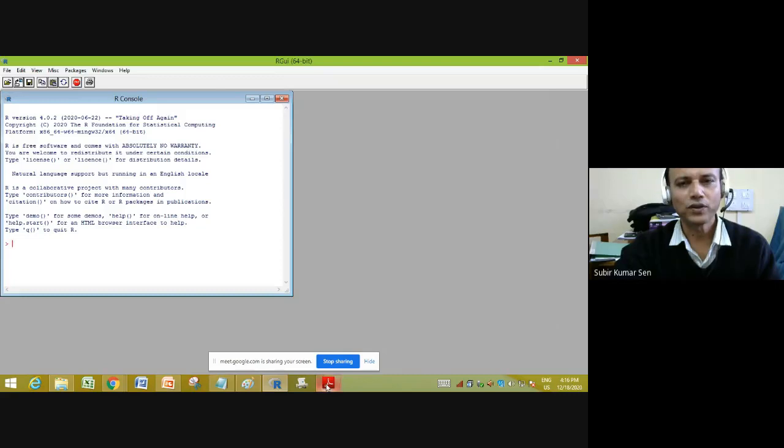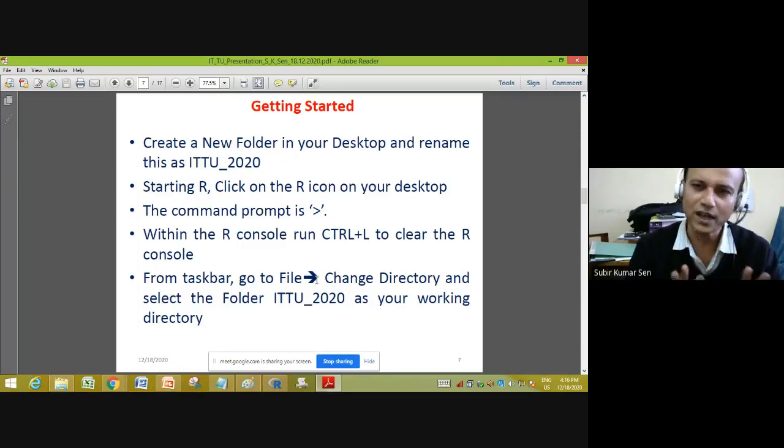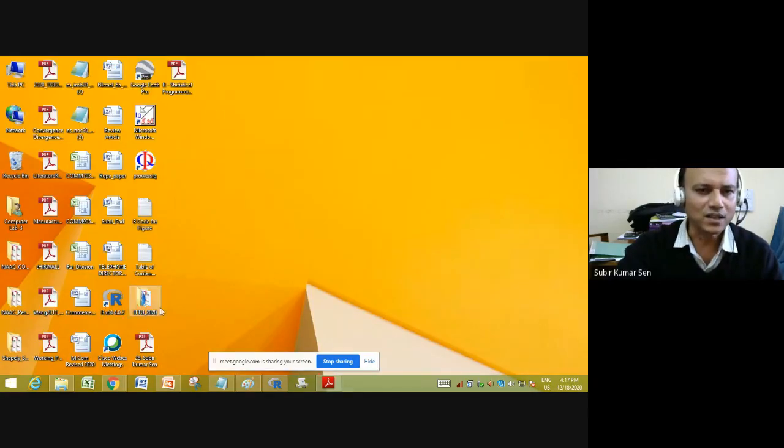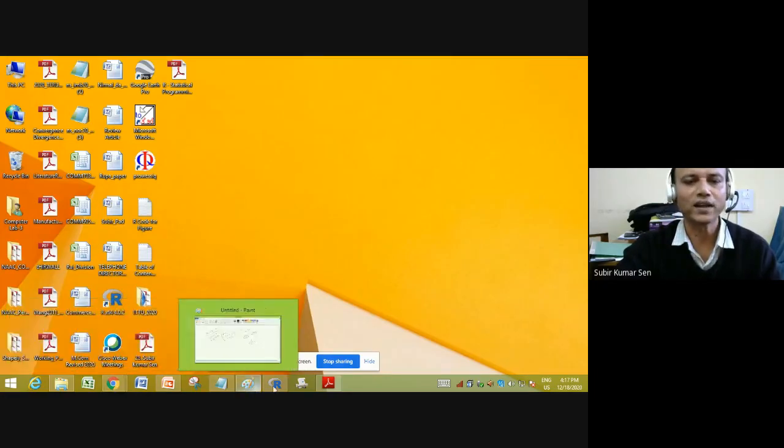Okay, so in order to start, what should we do? Actually, the original lecture starts from here. That is how to use R software as a statistical language, R programming as a statistical language. I simply do one thing. First, I create a new folder on my desktop named ITTU 2020. I have created one such folder here, ITTU 2020. So this is basically my working directory.